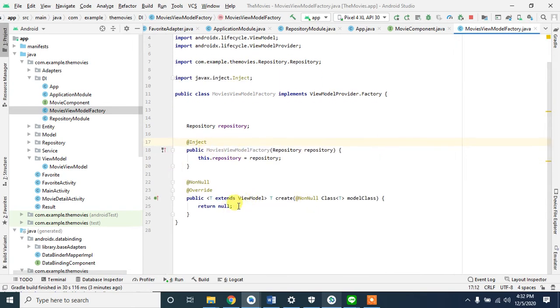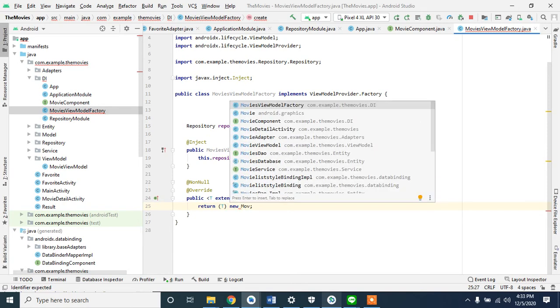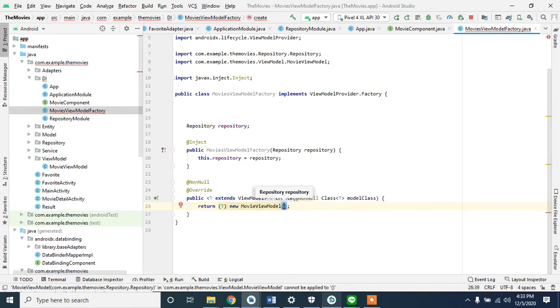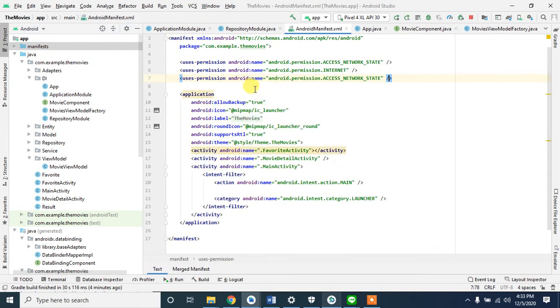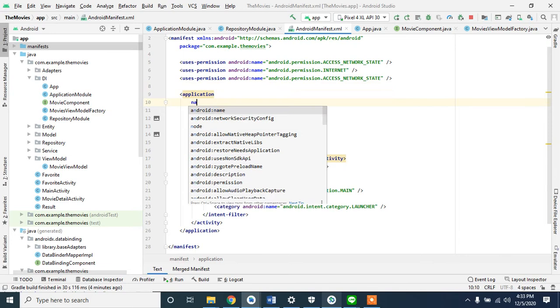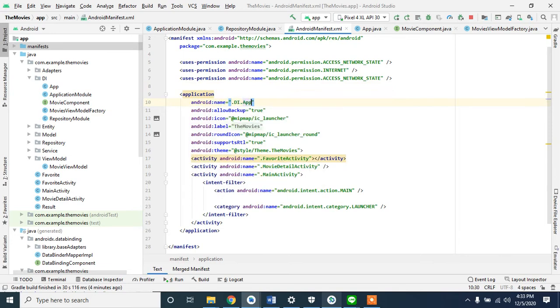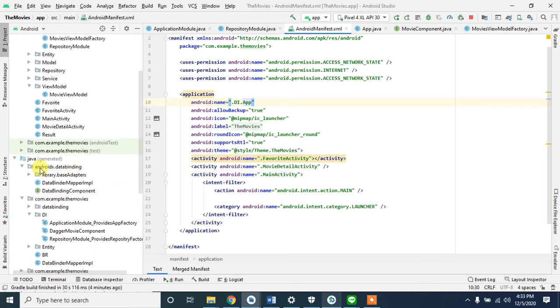So we will use the inject annotation here and return the new view model, passing repository in it. Okay, that's it. And lastly, if we want to use this, it will not work without this step, adding the app class name here. Okay, perfect.